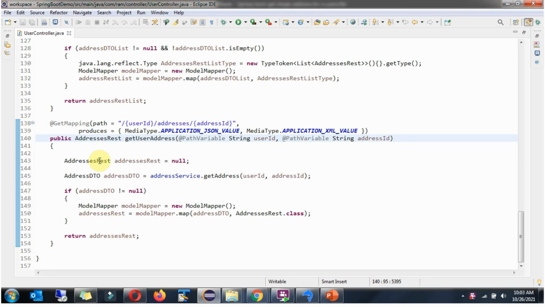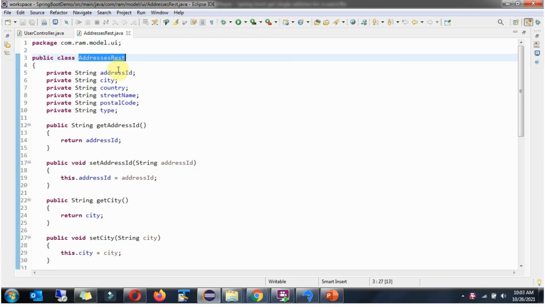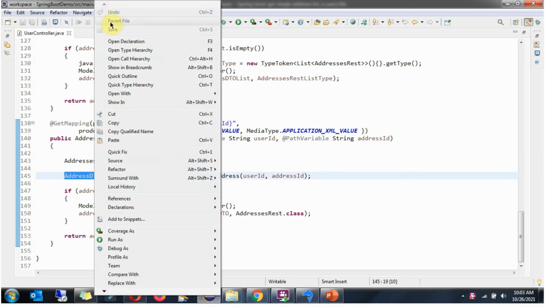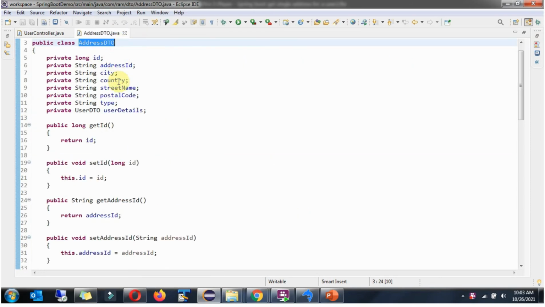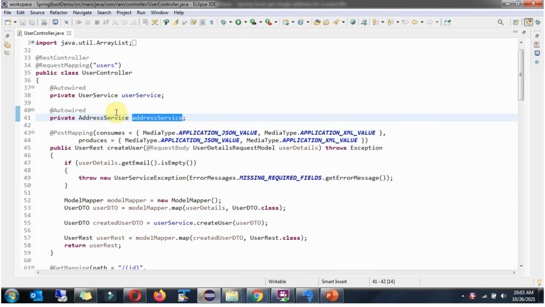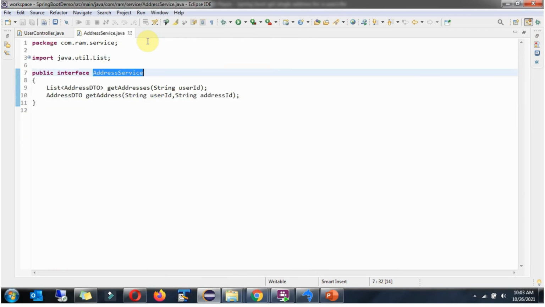Now we will see the addresses REST class. It has addresses related properties. Next we will see the address DTO class. It has address related properties. Next we will see the address service interface. Here you can see the address service interface, and it has a get address method which accepts user ID and address ID, and this method is an abstract method.